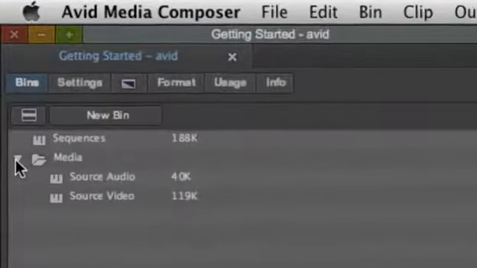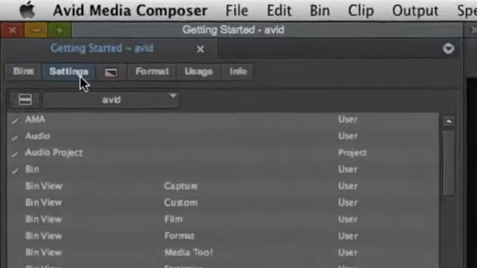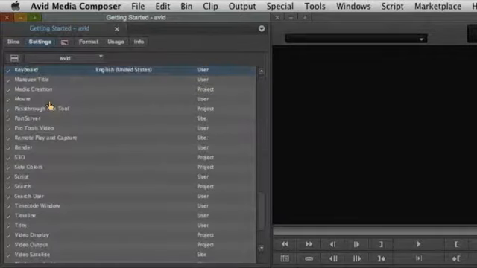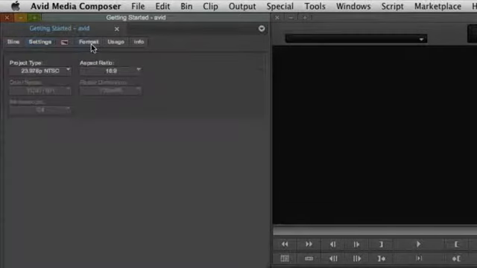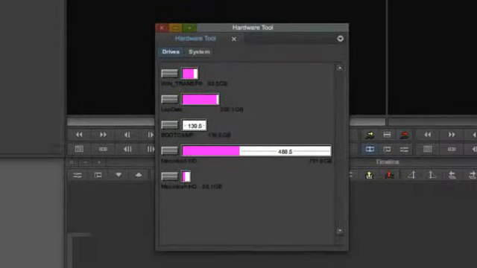In the project window, you'll see a handful of other tabs besides the Bins tab. The Settings tab gives you access to your project settings or preferences. In here, you'll find everything from autosave frequency to keyboard shortcut assignments to media capture settings. The Format tab contains your project format settings. These are set when you create a project, but you can make changes after the fact, and this is also where you can enable stereoscopic features. The Usage and Info tabs provide additional information about the state of your system. This includes current drive capacity.